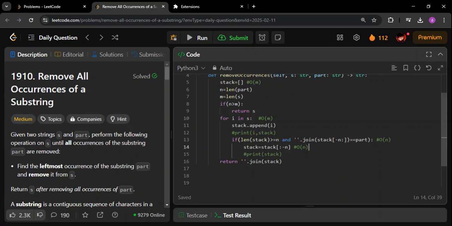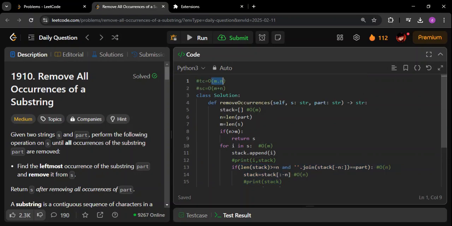Now again, when you are doing the pop, you're going to spend O of n time because you're popping the last n elements out. So this is going to take O of n time. If you take the combined one, overall all of them are going to take O of n time only. So within each iteration, on the higher limit, we are taking O of n time. So it is going to be an O of m into n solution.